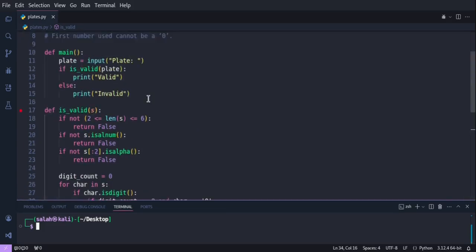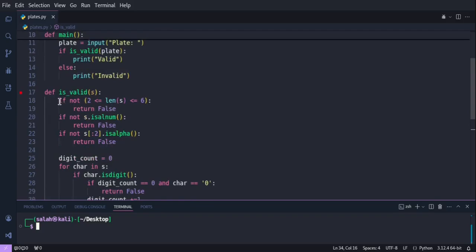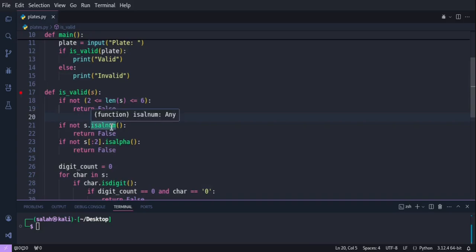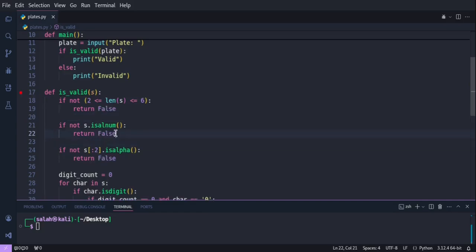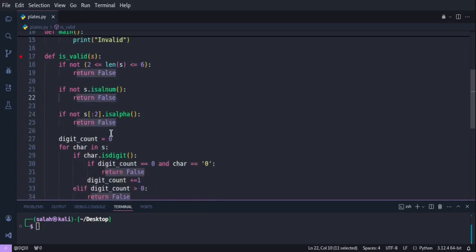We are checking things one by one. The first check here is the length. The length of the plate must be greater than or equal to 2 and less than or equal to 6. If this is okay, we're fine. If it's not, we will return false. The second condition, we're checking the type of the characters, if they are a mix between numbers and characters. If not, we're going to return false. And the third condition, we're checking the first two characters, if they are not alphabets from A to Z, then we're going to return false.